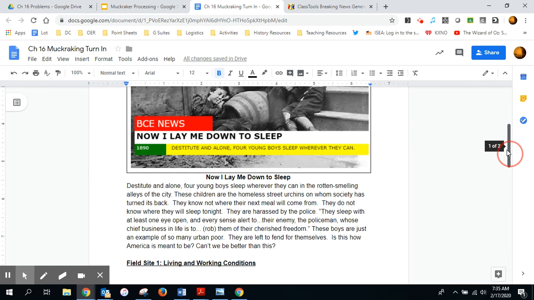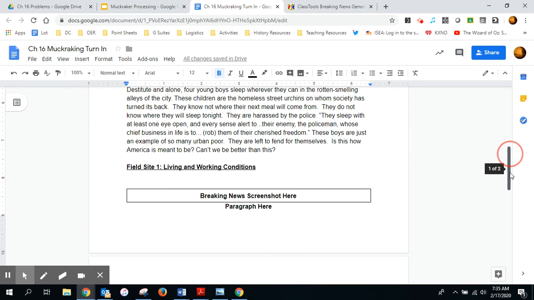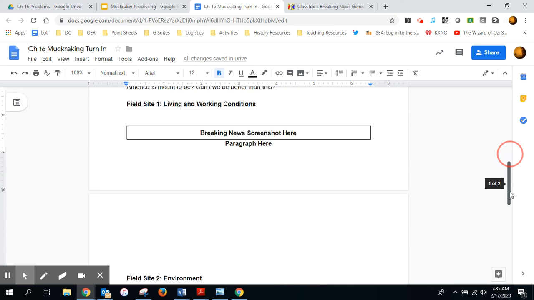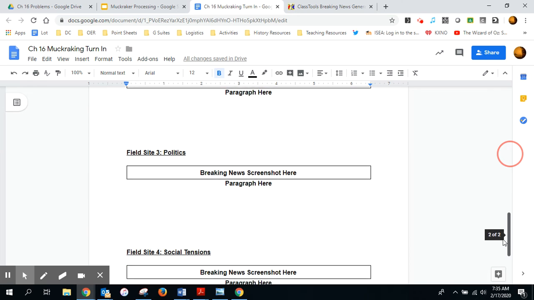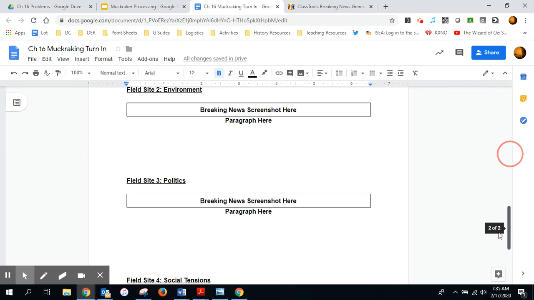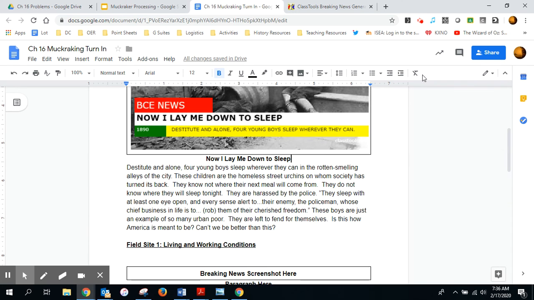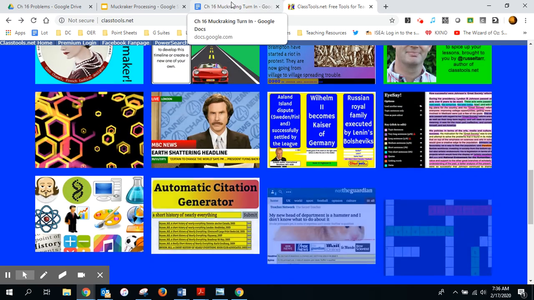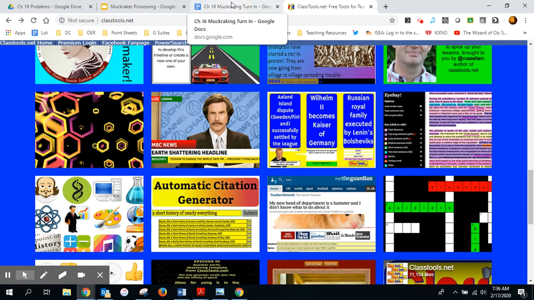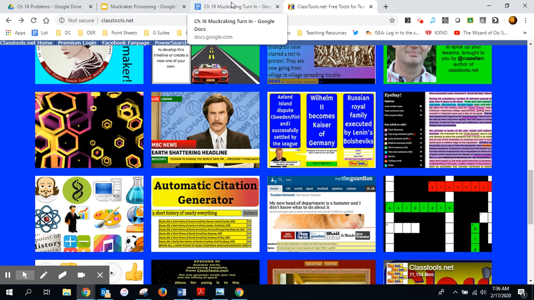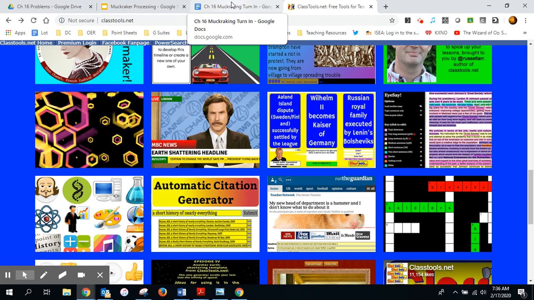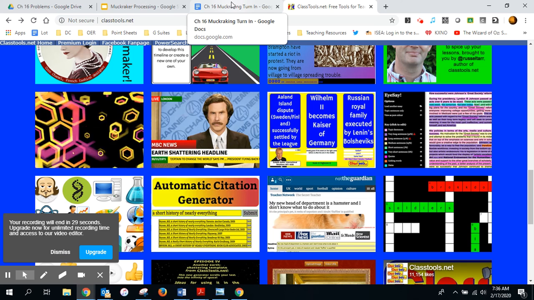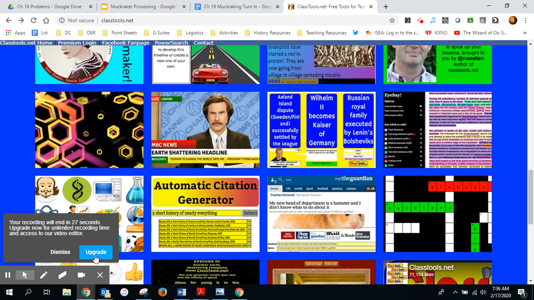So there's my example, okay? You have to do it 4 more times, or you have to do it 4 times, 1 for each field site. If you're done with your processing slides, then you're good to go. You have all of this pretty much done. You just have to go and create your breaking news screenshot. That's it. It's super simple. If you're ready to go today, this will take you 20 minutes. It does not take long. You have almost all of the information you need. In fact, you do have all the information you need. Now you just got to put it together. Okay. So good luck. If you have any questions, please let me know.